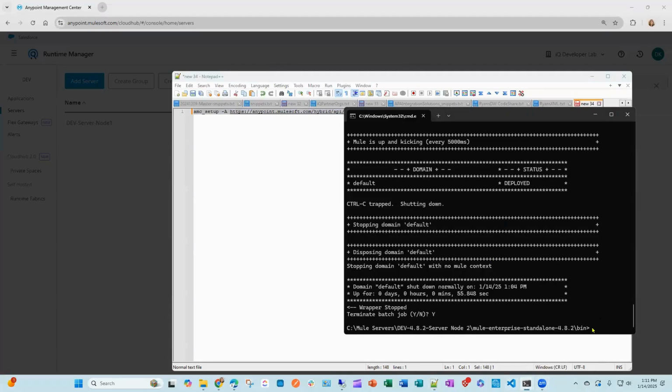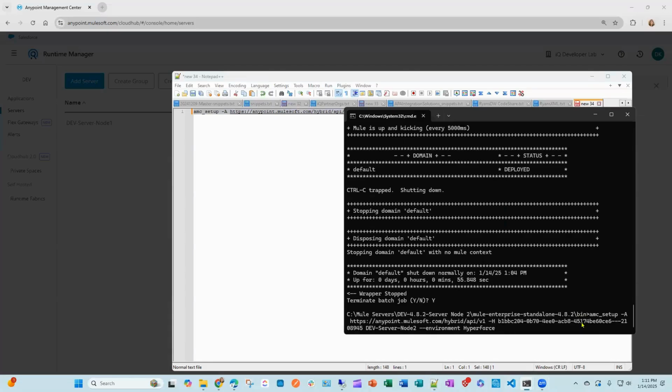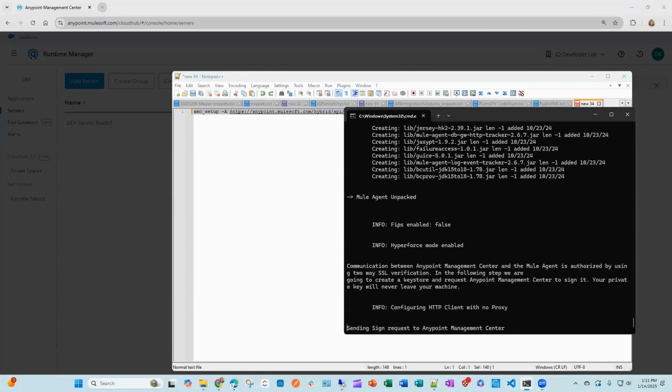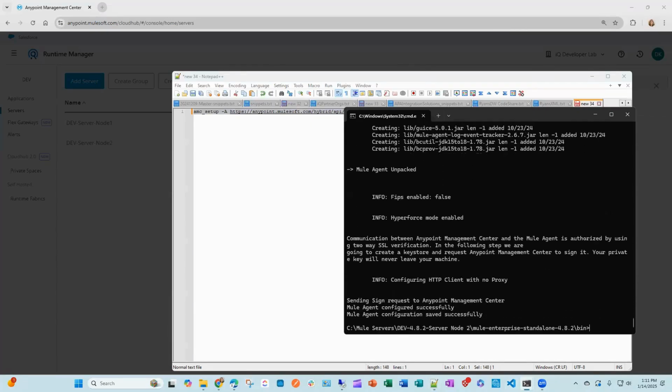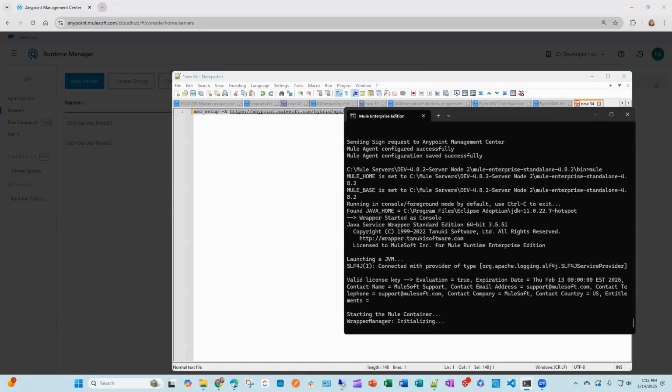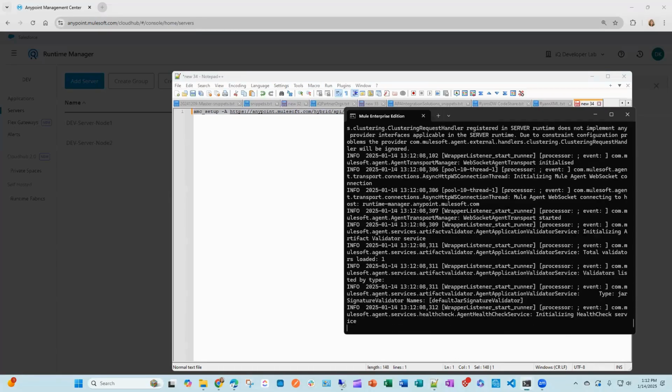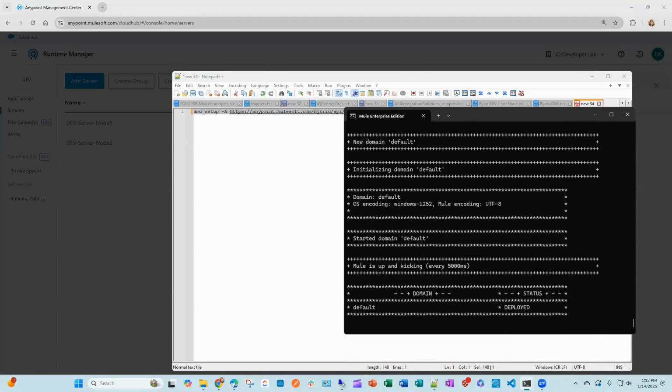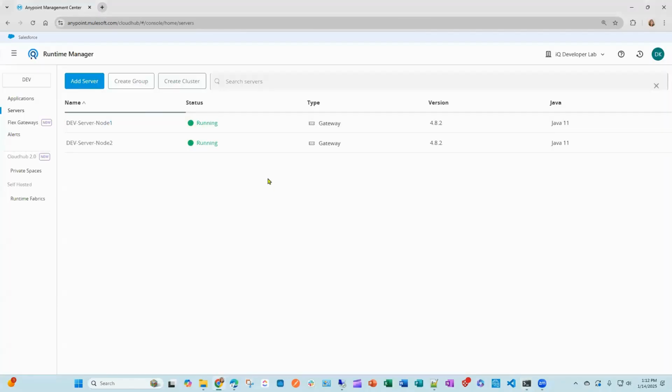Server node 2. Position your cursor inside that and paste it in. This is going to install the Mule agent here. Again, if we were to look at the Anypoint Platform, it would be connected, not running. Let's go ahead and type in Mule and we'll let that run. All right, so now our servers are running. We can see in Runtime Manager, they're both in a running mode.